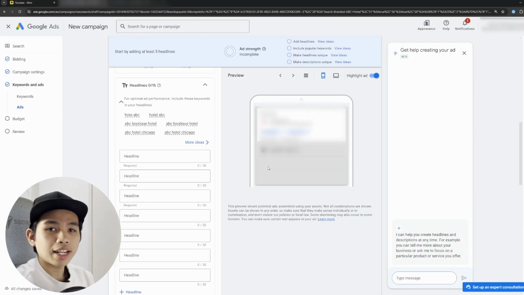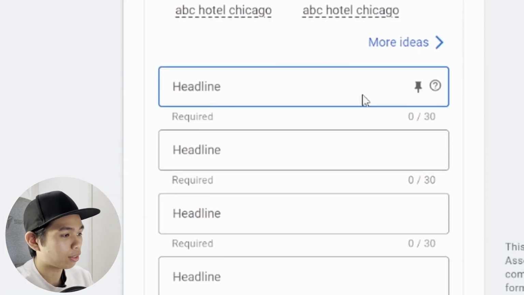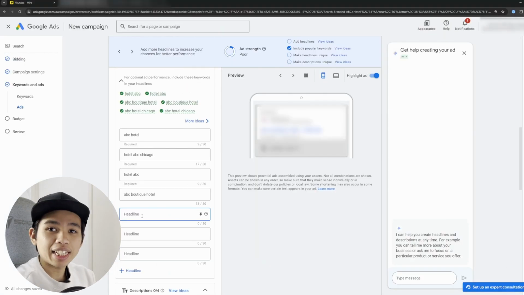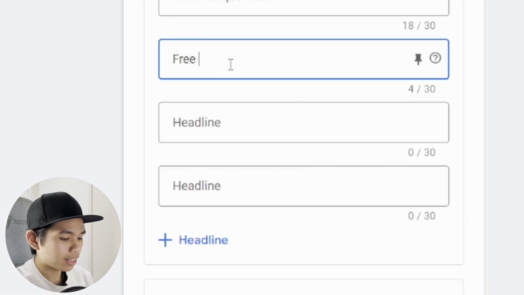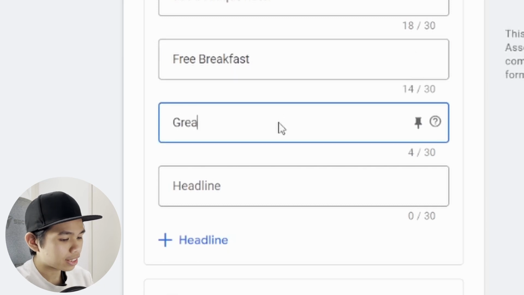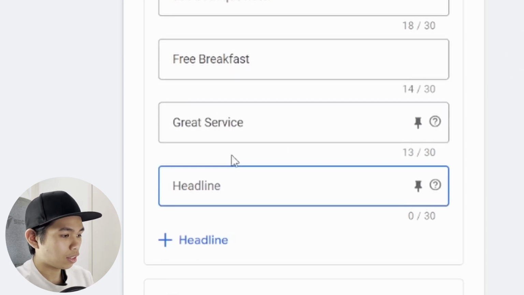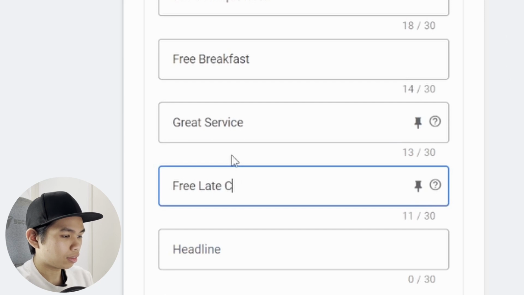Headlines are very important. You want to include as many keywords as possible in your headlines. So I'm going to do ABC Hotel. And after including all of my search keywords in my headlines, I'm going to insert my hotel's unique selling proposition. This is what makes your hotel stand out or might convince customers to book with you over other hotels. So I might say free breakfast, great service, free late checkout.